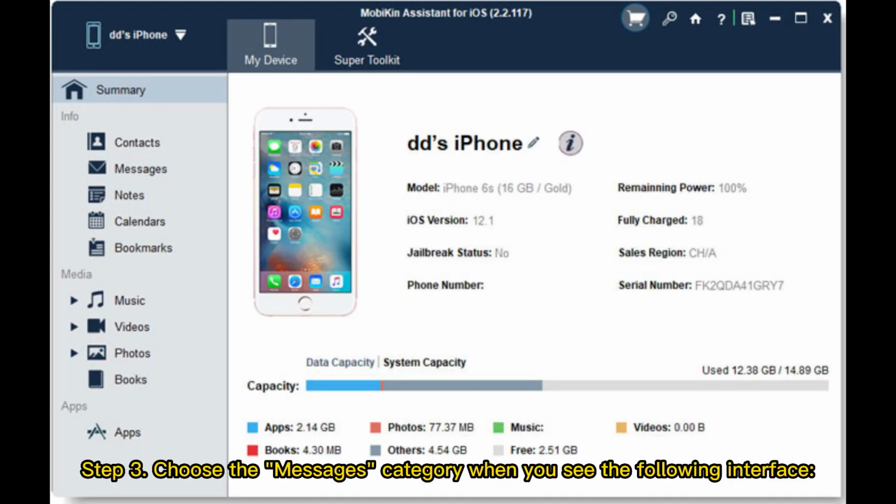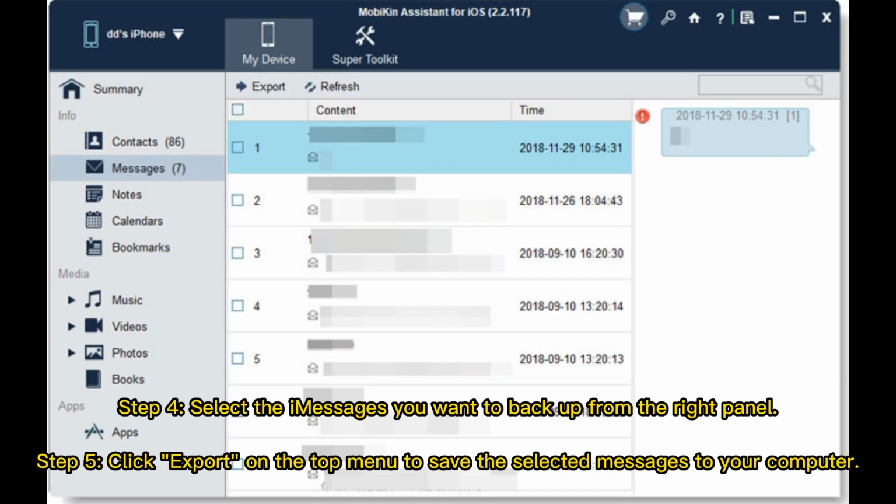Step 3. Choose the Messages category when you see the following interface. Step 4. Select the iMessages you want to back up from the right panel. Step 5. Click Export on the top menu to save the selected messages to your computer.